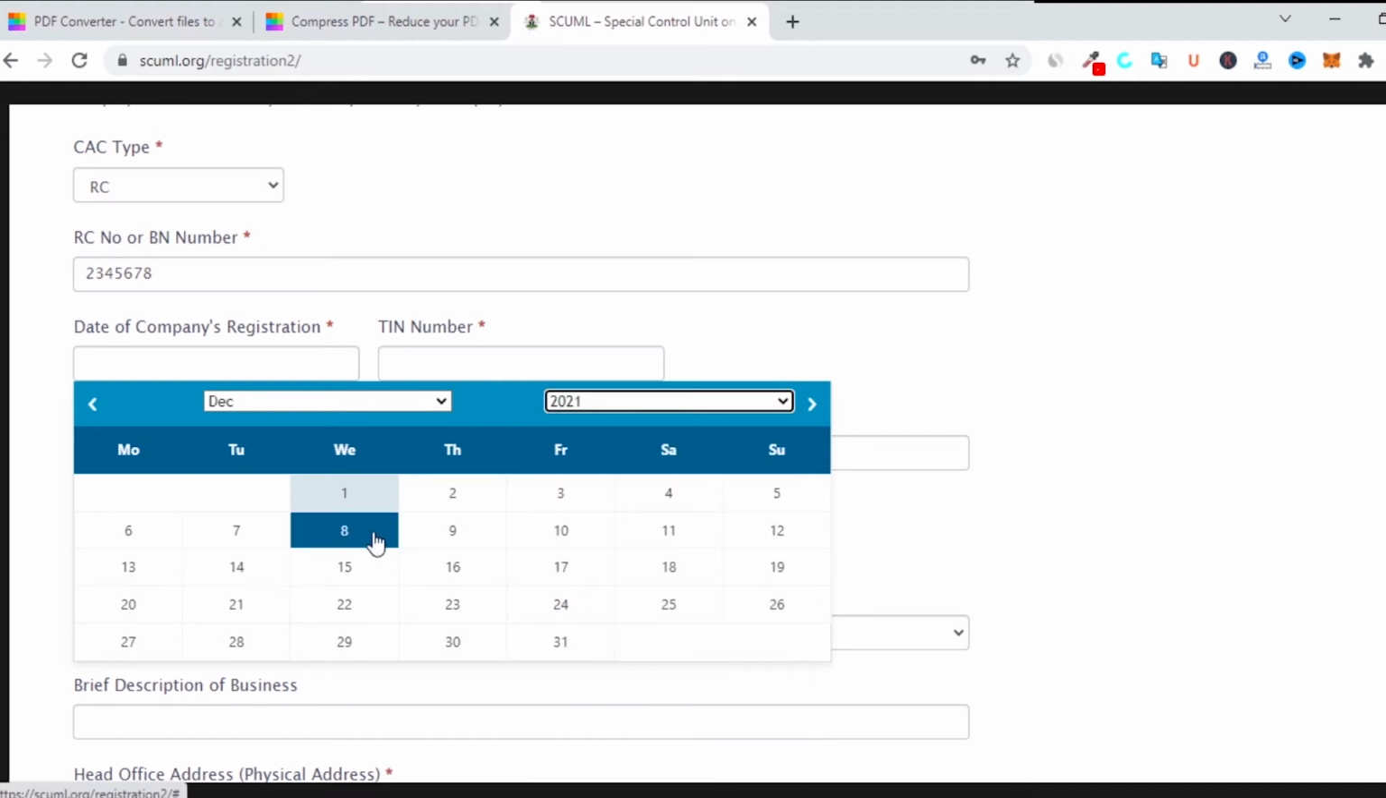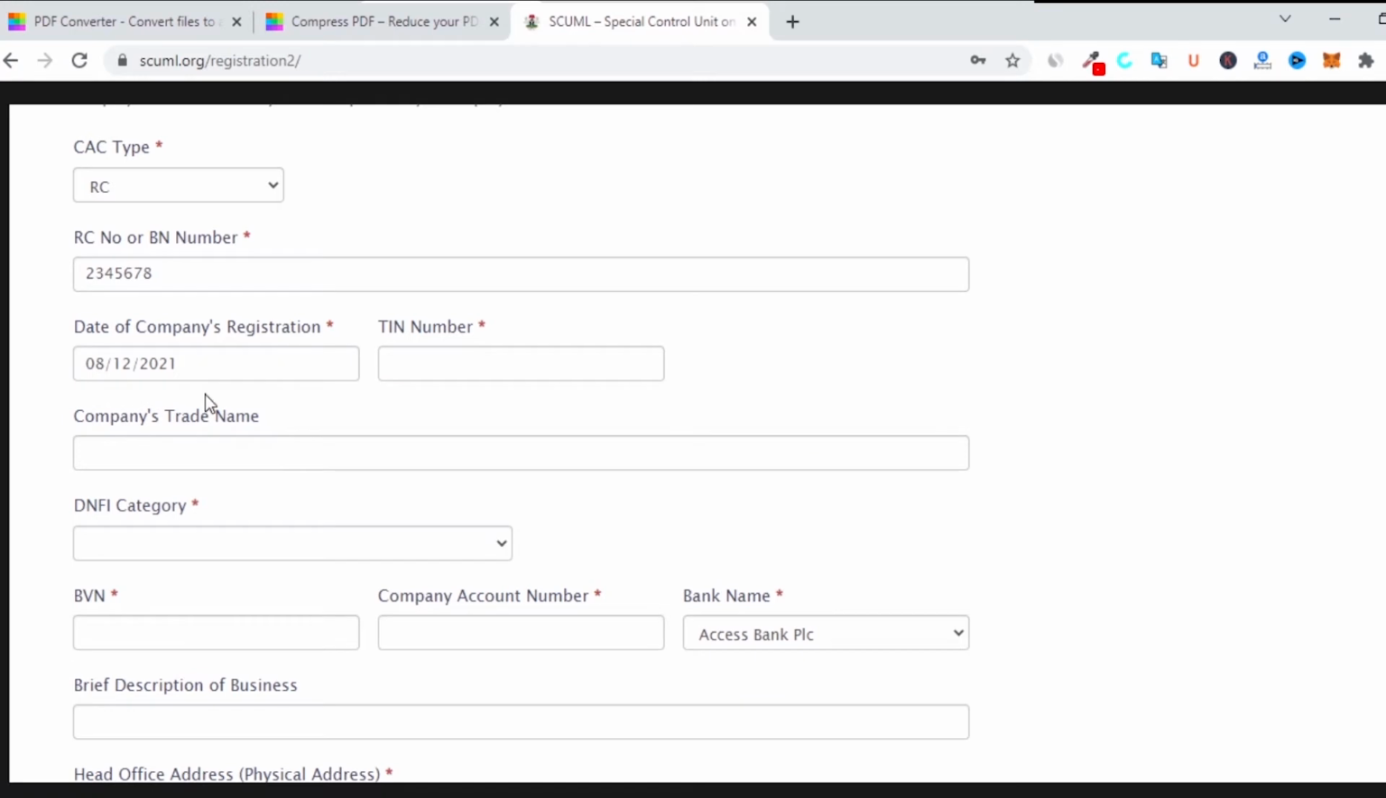Then of course you put your tax identification number. Now your tax identification number, like I said previously, is gotten at the Federal Inland Revenue Service in Nigeria, that's FIRS. So once you have registered your business and want to get your tax identification number, you go there and do the major things. Now if you want me to make a video, like I said before, of how to get your tax identification number without even going there, all you need to do is comment in the section below. I'll make a video like that.